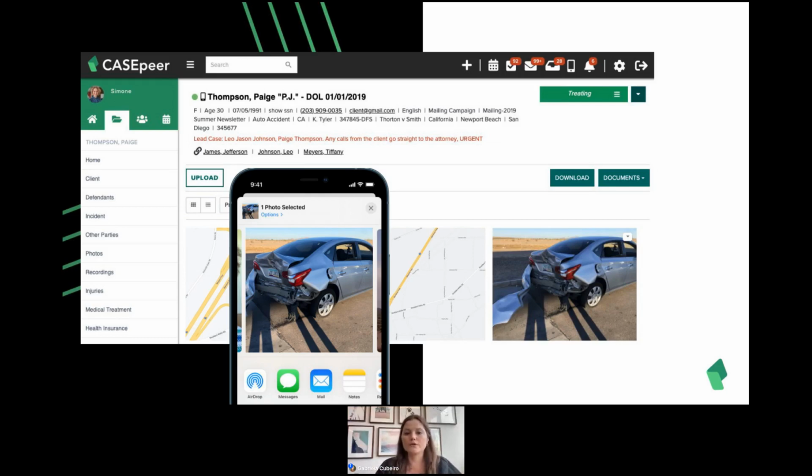And also outbound text to the client update in CASEpeer the last client communication date, which is a key component of knowing how often and when the last time you spoke to that client or communicated to that client was. And again, peace of mind, knowing that any of those photos a prospective client sends is going to end up in their case, and that's what we're showing here on the slide.